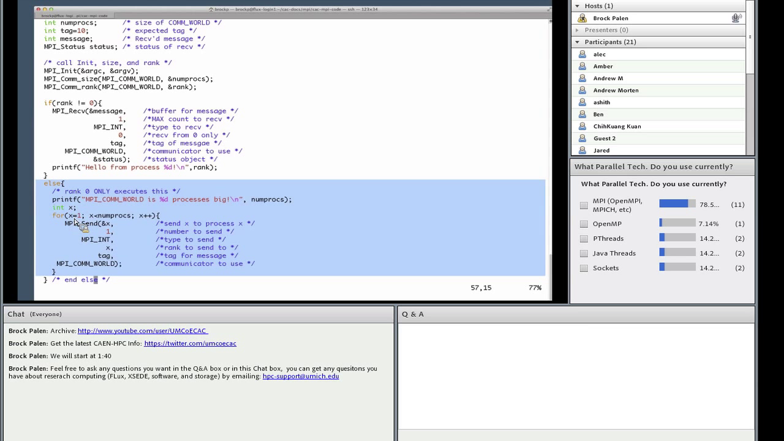And then I loop over all the processors I have, which is numprocs, and I send to them. So I send the number to send. I'm sending x, which is defined here. 1 int, so count is 1, MPI_INT. Rank to send to, which is x, so I'm going to loop over. So I'm going to send to every rank. Then the tag, which is set to 10, and MPI_COMM_WORLD. So things can be static or they can be variables.